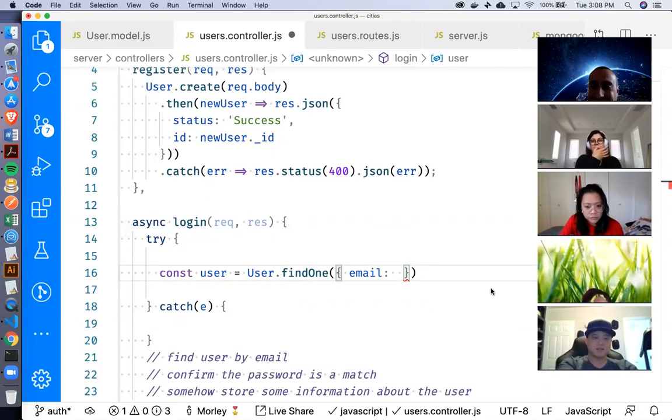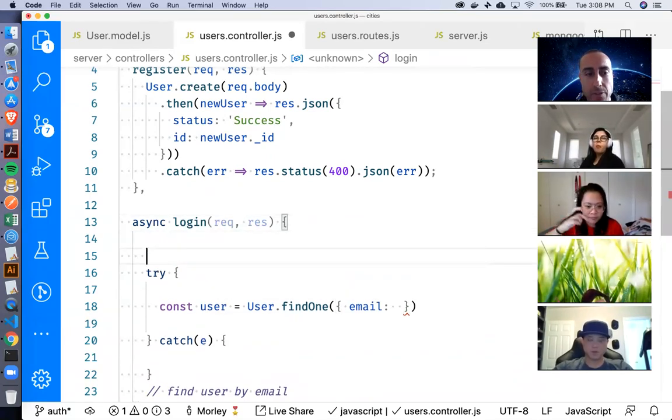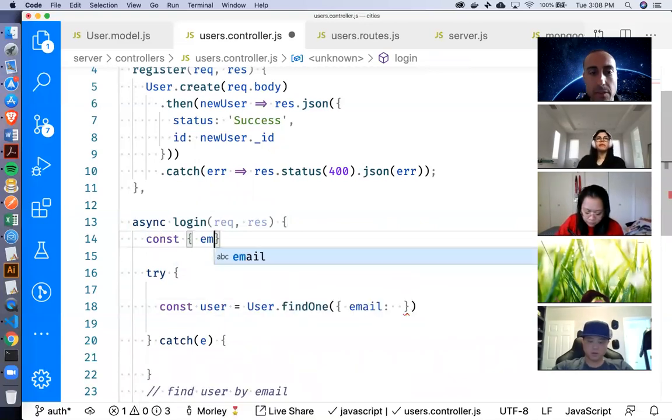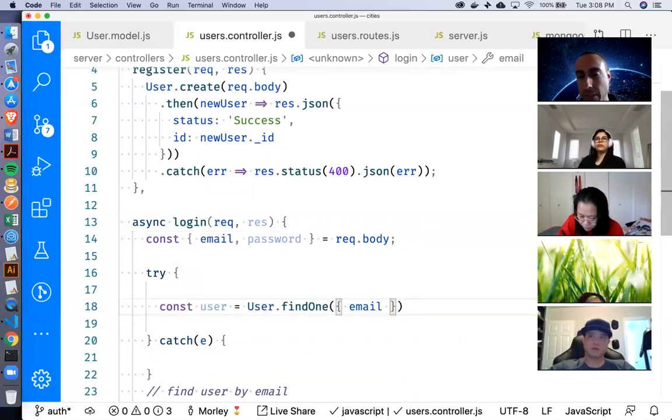Props. Hey, we're in the back end here. We don't have any props. Ooh, req.body.email. That looks good. Okay, cool. In fact, let's just destructure those guys up here. So we can say const email, password equals req.body, right? Now I don't even need to use this at all because the email is going to match this variable that's up here, right?